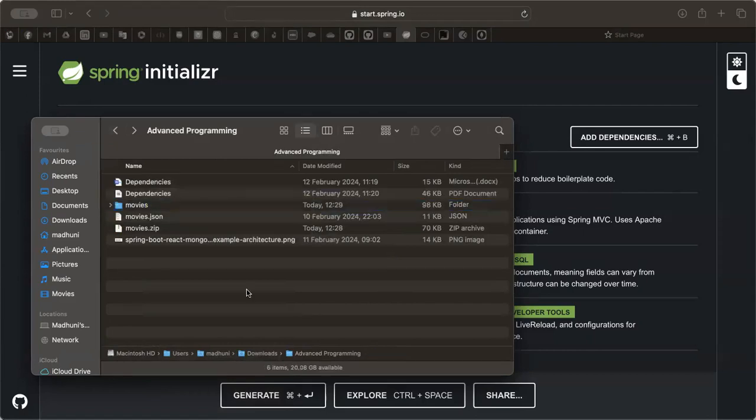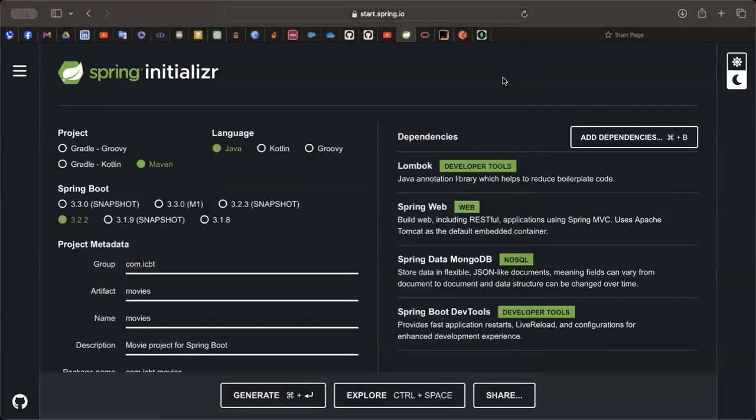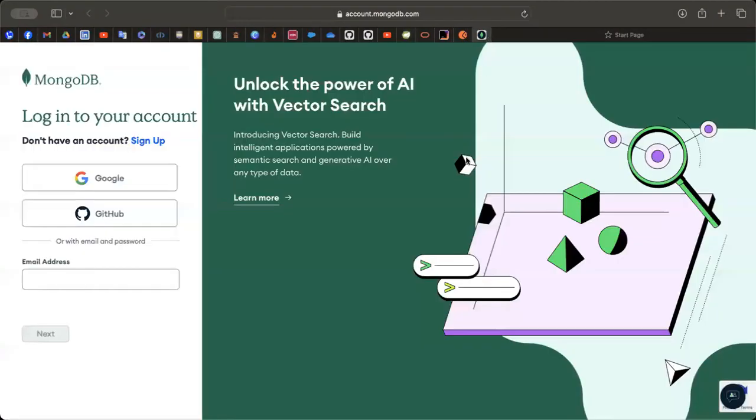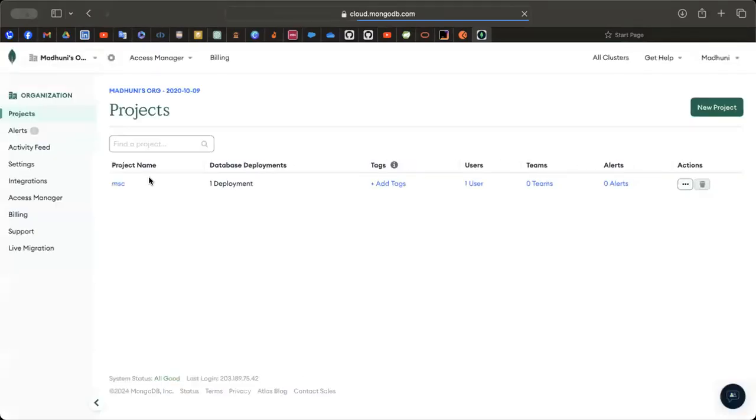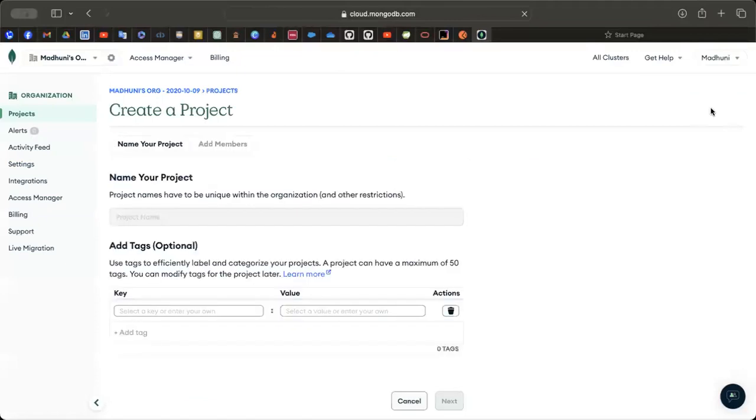And on the other hand, you need to go to the MongoDB database and log into the MongoDB account. So I hope you already signed up to MongoDB Atlas. You need to sign in. And the next thing is you need to create a project. So here you have the option called new project.